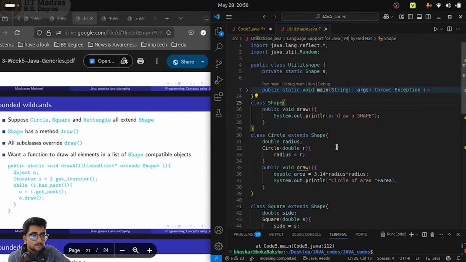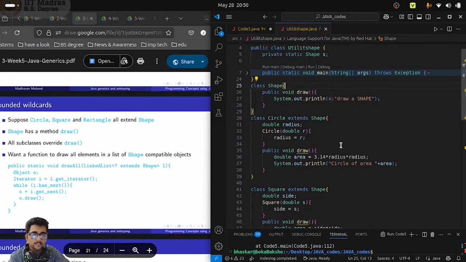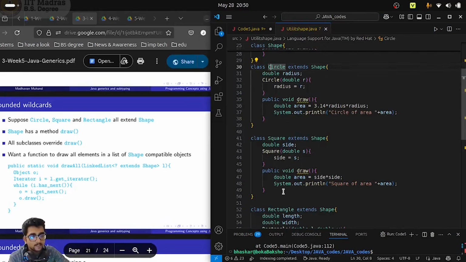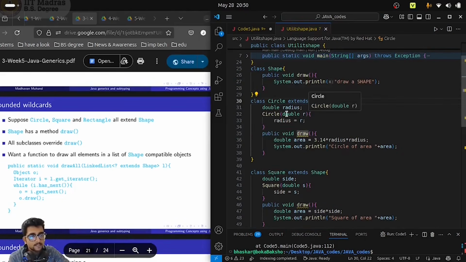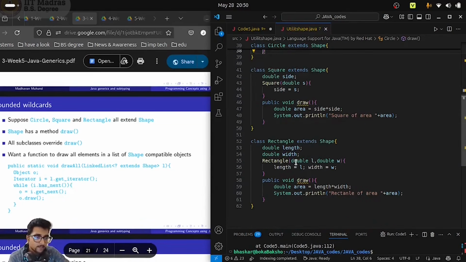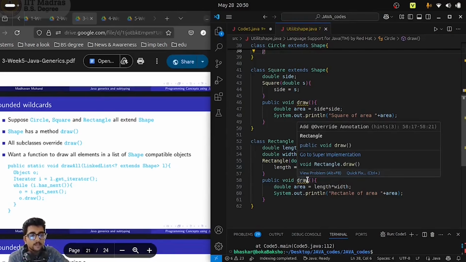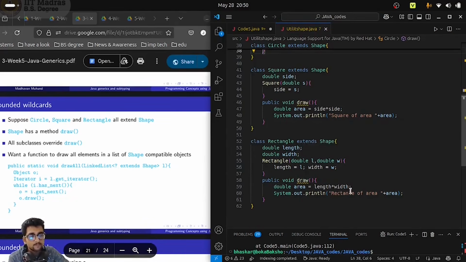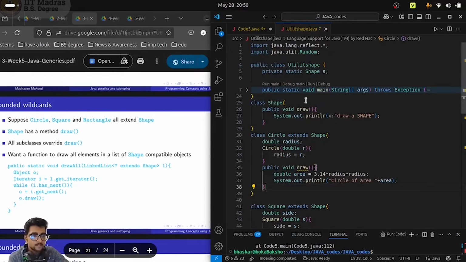Let us as of now minimize this main method. These are just simple class definitions, so I will not discuss them in detail. We have a shape class and three classes: circle, square and rectangle, extending the shape class. Each of these classes has its corresponding data members, like radius for circle, square has a side, rectangle has length and width. Each of them has a constructor to assign the values, and a draw method which we have to override. This draw method calculates the area and prints the area for each of the shapes. So this is how the structure looks.